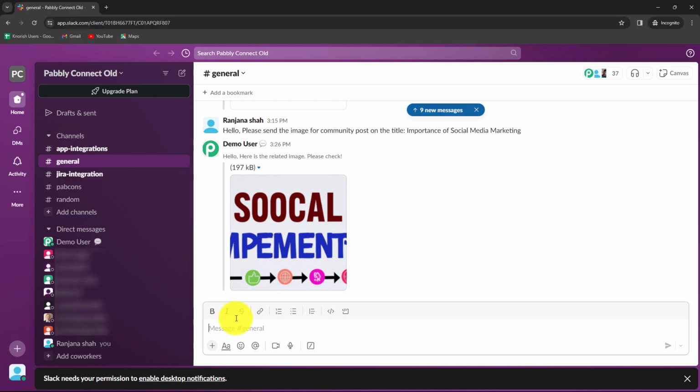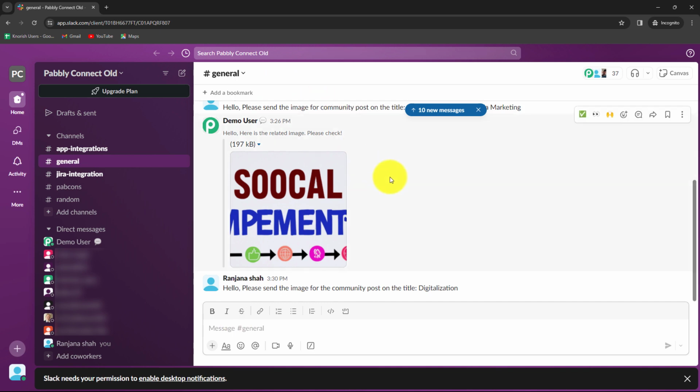Let's go and check. So let's say here I'm going to enter the message as "Hello, please send the image for the community post on the title digitalization." And as soon as we are going to send this message from the user's ID in Slack channel, automatically after 10 minutes, the image will be generated on that same title. And then the same image will be sent automatically on our channel without any manual efforts. Okay, let's click on enter. And here the message is sent. So let's wait for 10 minutes.